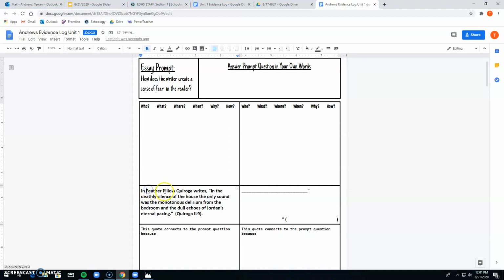Why can I not speak English? This is kind of embarrassing. I'm going to italicize mine, actually. So in Feathered Pillow, Quiroga, the author writes, "In the deathly silence of the house, the only sound was the monotonous delirium from the bedroom and the dull echoes of Jordan's eternal pacing." Oh, there. I messed up. So don't be me. I'll tell you what I've messed up on.